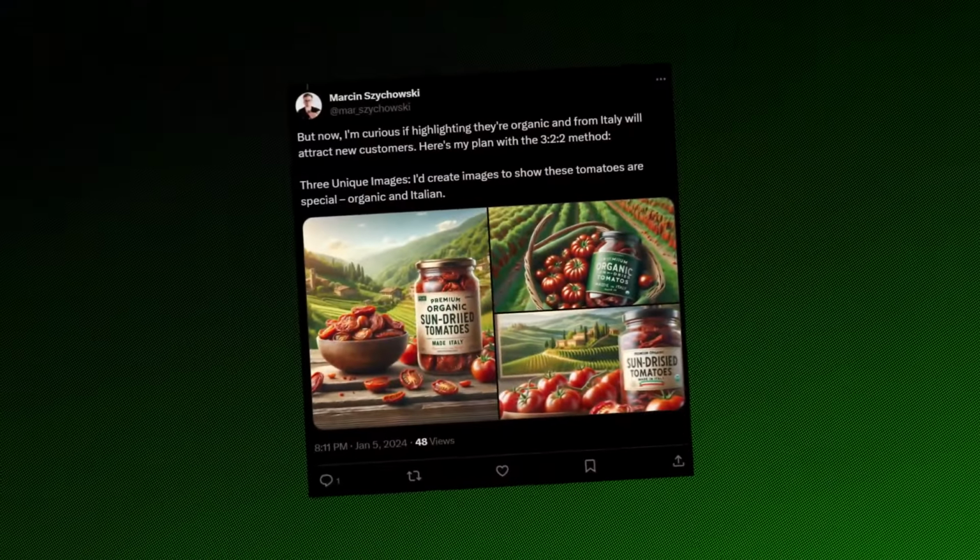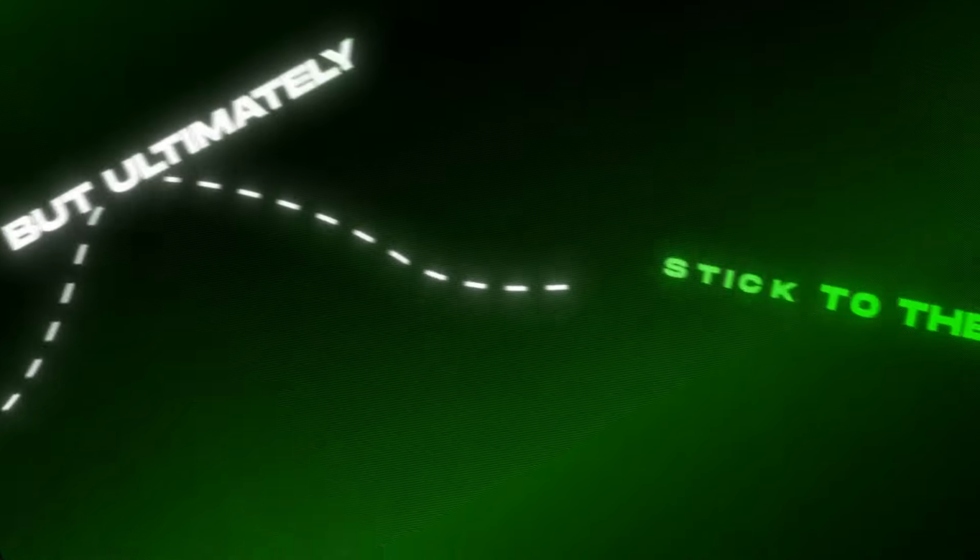Each image is going to have its own twist, but ultimately stick to the theme, because we're not just trying to find the best ad. We also want to know, does this theme, does this concept work to attract new and better customers?